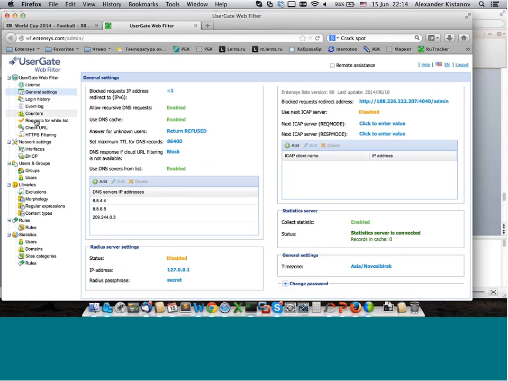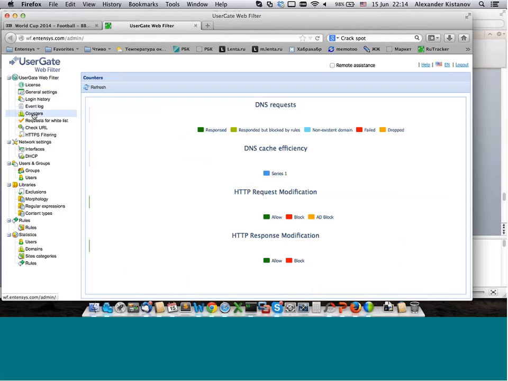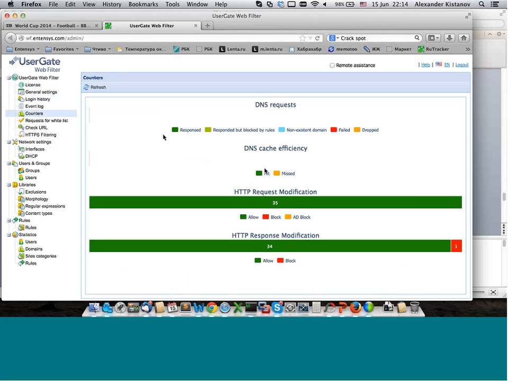Okay, what else? Counters. This is what I would call a very simple dashboard, which just shows that something is filtered. You see that basically nobody uses the server, so counters are not that high, and counters reset every time UserGate Web Filter restarts. So now we have HTTP request modifications 35 and HTTP response modifications.